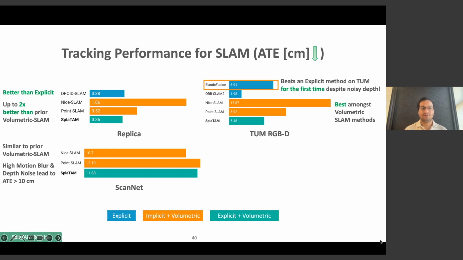And then on ScanNet, we find that this data actually has a lot of high motion blur and depth noise, so all methods tend to have mediocre performance here. And lastly, on the benchmark which we construct, ScanNet++, we find that both the prior explicit SLAM systems and the NeRF-based SLAM systems have a failure of camera tracking, while our method has about 1 centimeter of tracking error, which is insanely good.